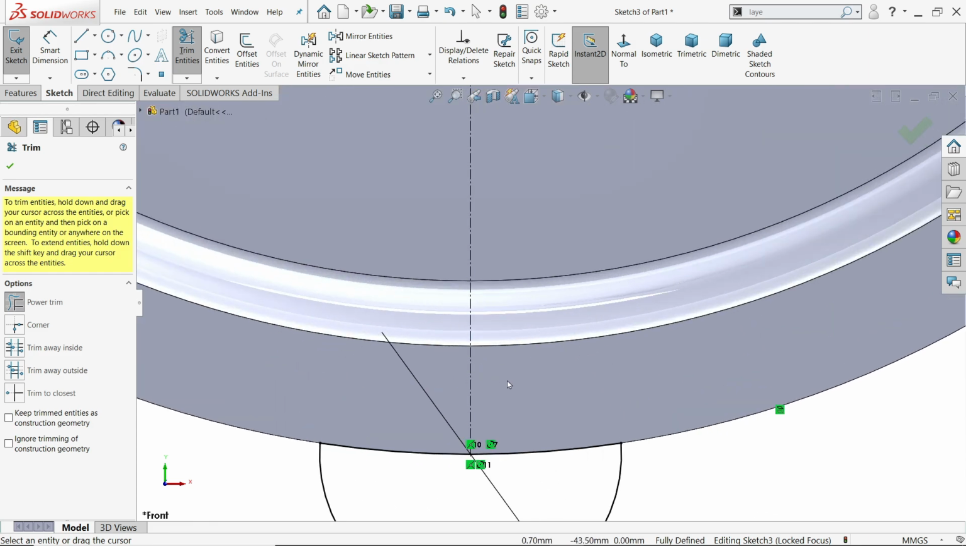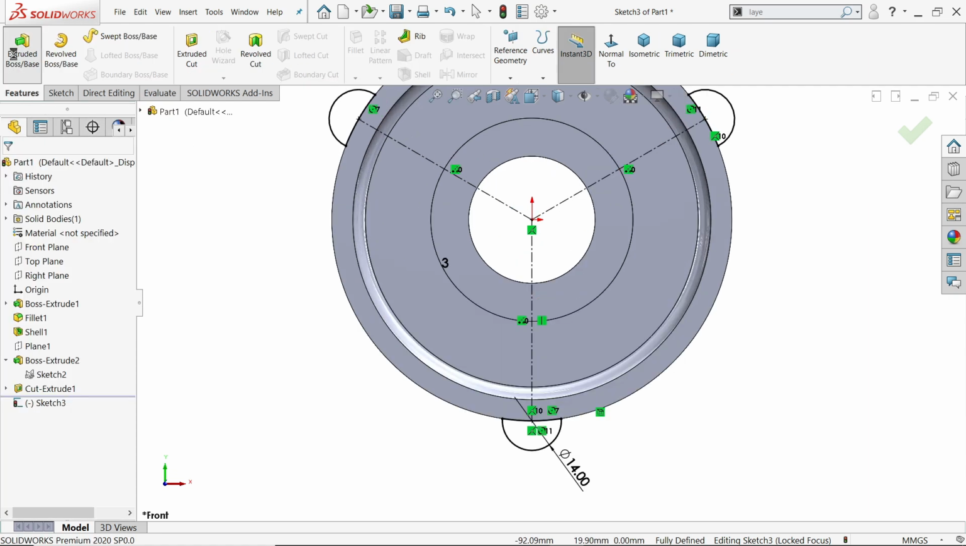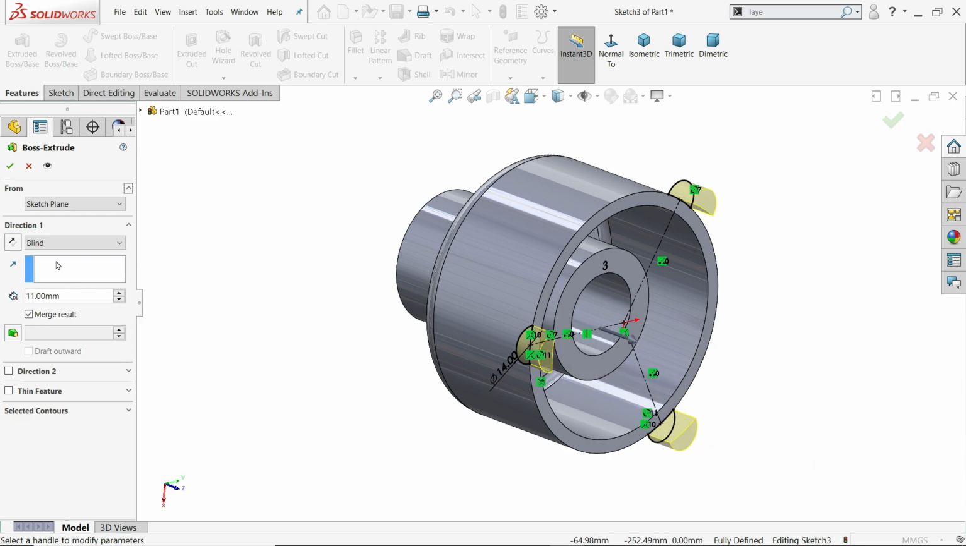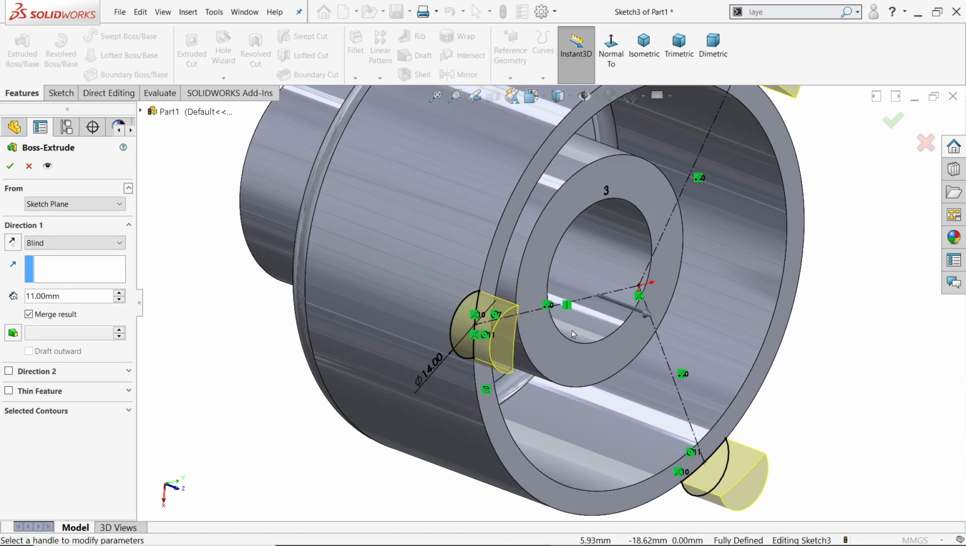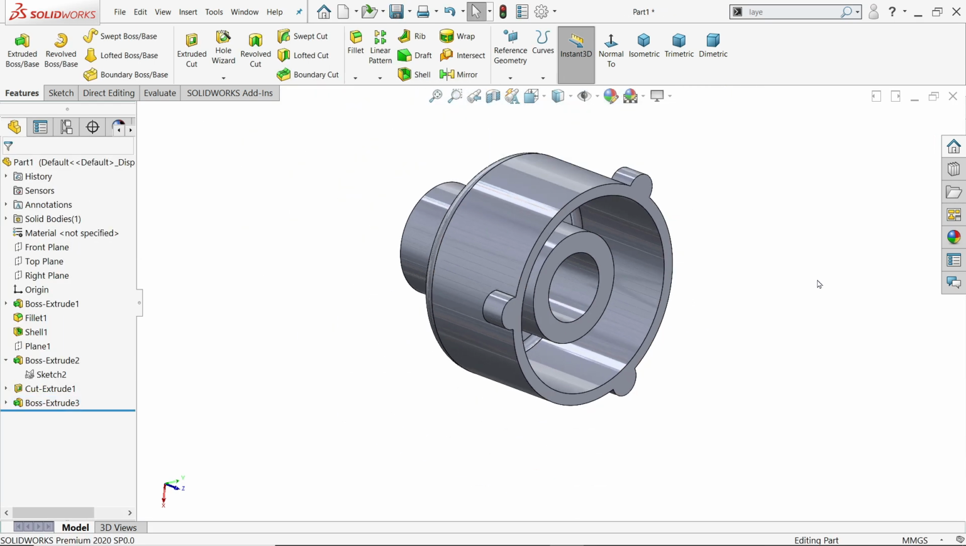Drag, press and drag. See, activate extruded boss base. Now the length is 11 millimeter, keep end condition blind. Now it is moving in the wrong direction, so make a reverse. It should be inside. Keep merge result so that we will not get any other body. Okay, look.